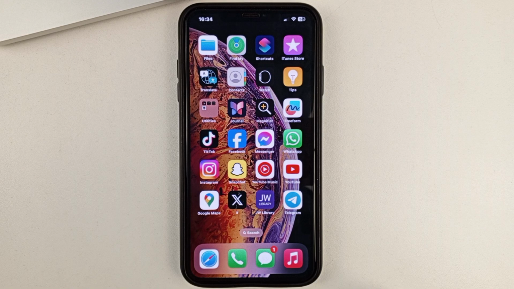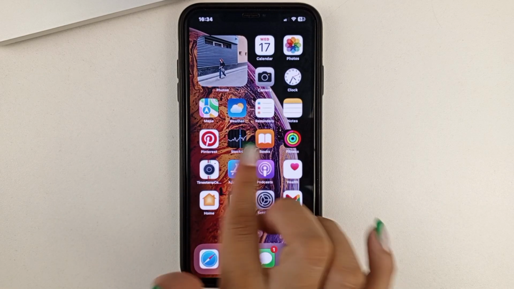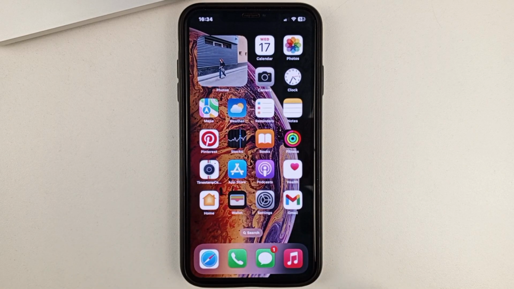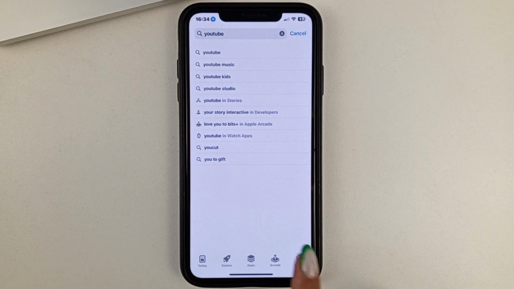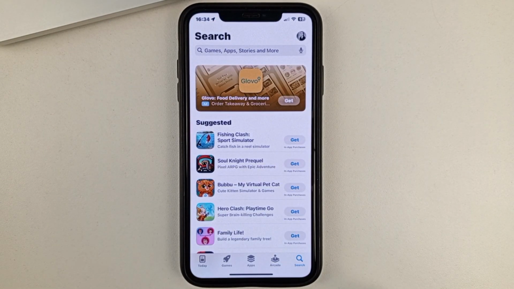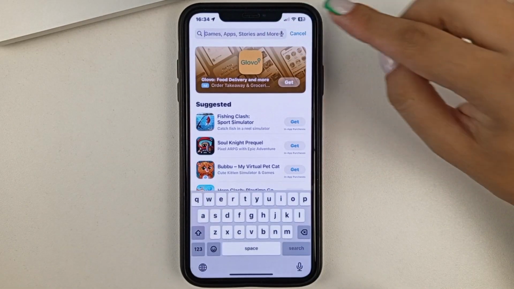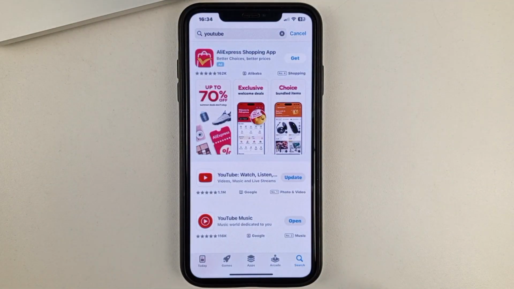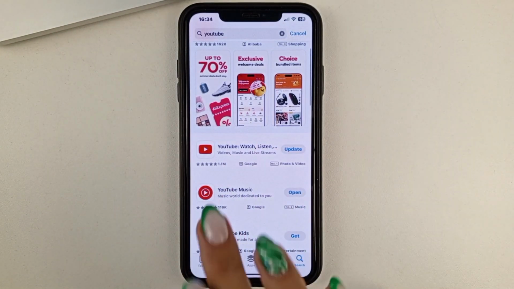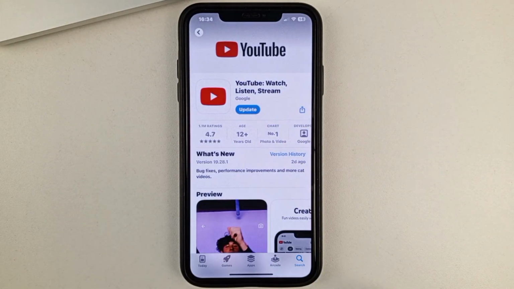So let's get down to our topic. First, you will need to open the App Store app on your iPhone. Next, friends, go to the search section, which is on the bottom right-hand side. Then, at the top of the search bar, you see the word YouTube. Click on it. And when you find YouTube, click on it to open that app in the App Store.